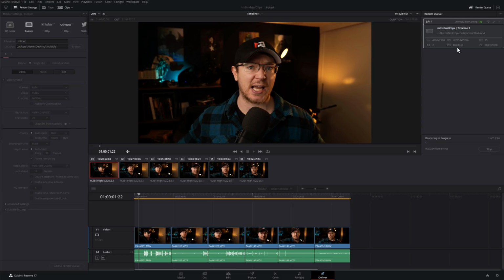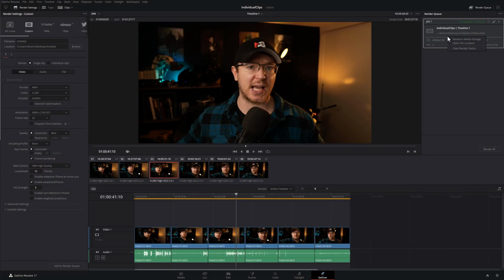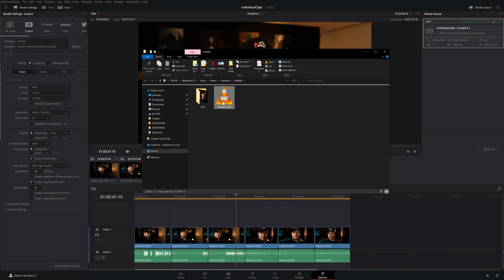Now, while there's only one render in the queue, this is actually going to create 2 separate files for us, one that's H.264 and one that's H.265. So now if I use my other tip of right click and open file location, you can see I've got my untitled here. This is my 265, and then I've got a folder called 264. And if I open that, I've got my other video file. This is my 264. Real quick way of creating different codecs with only rendering one single project.